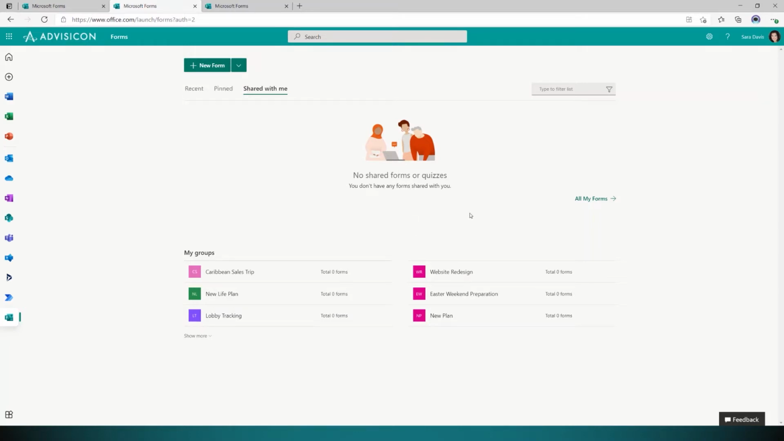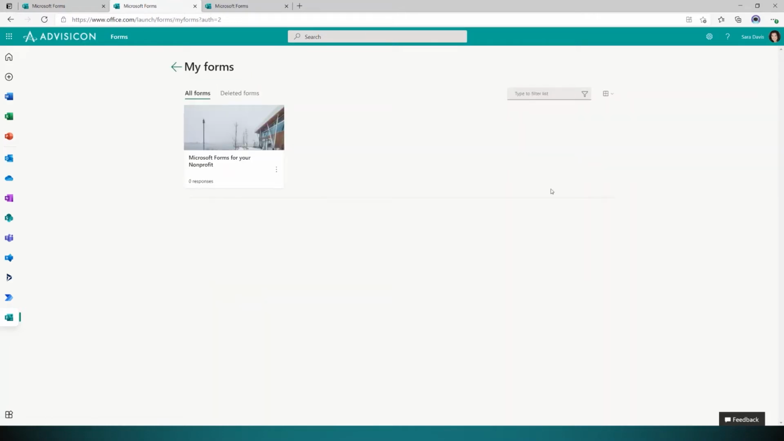Now we're going to just jump into all my forms right now. So this little button right here. So we can see for our demo user, Sarah Davis, she only has one form currently, the one I built for this training. So let's go ahead and just take a look at what that's like. And then we're going to replicate it in my Advisicon account.